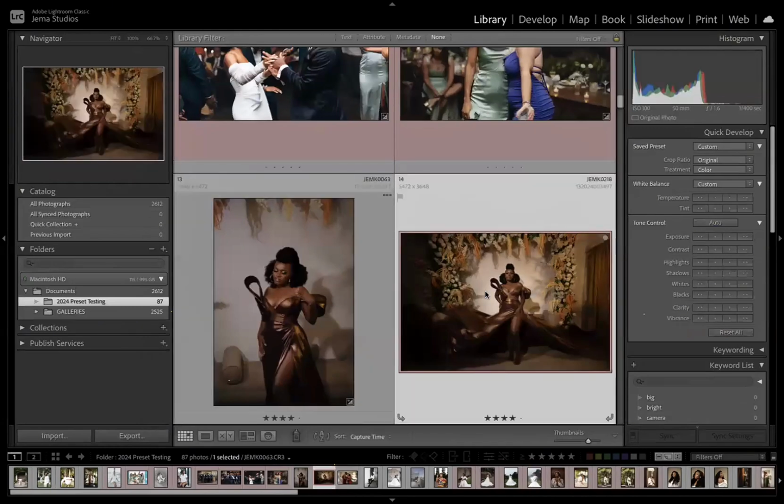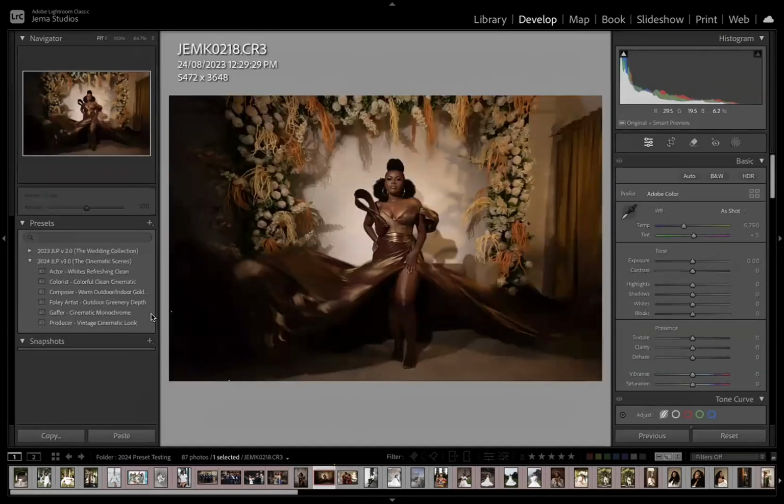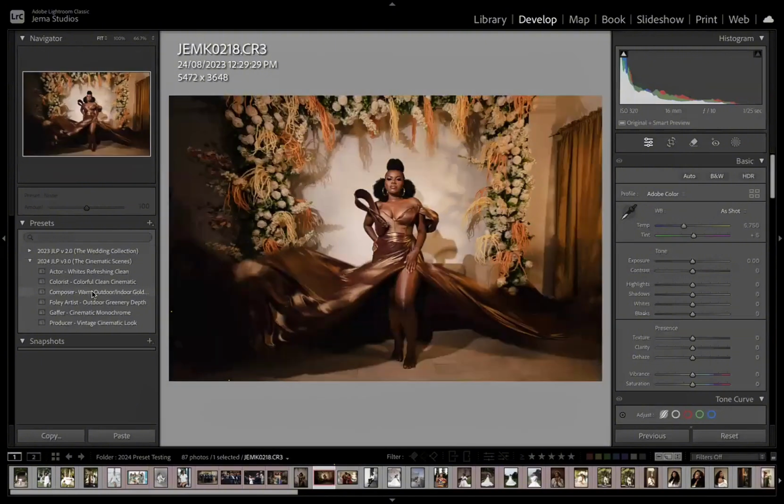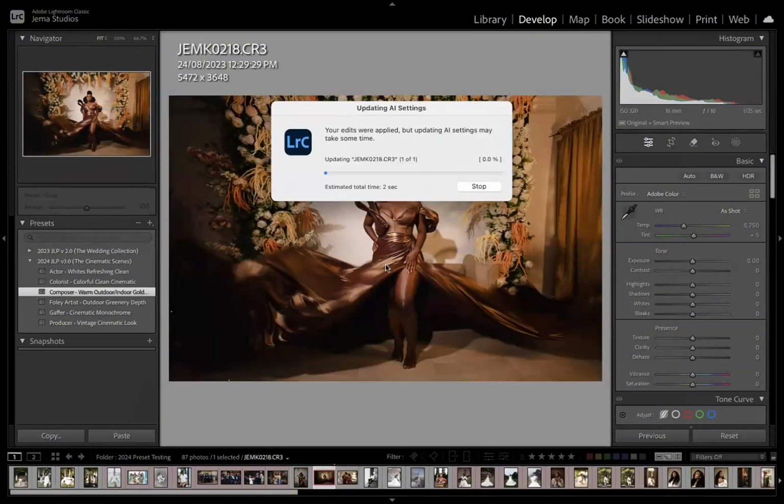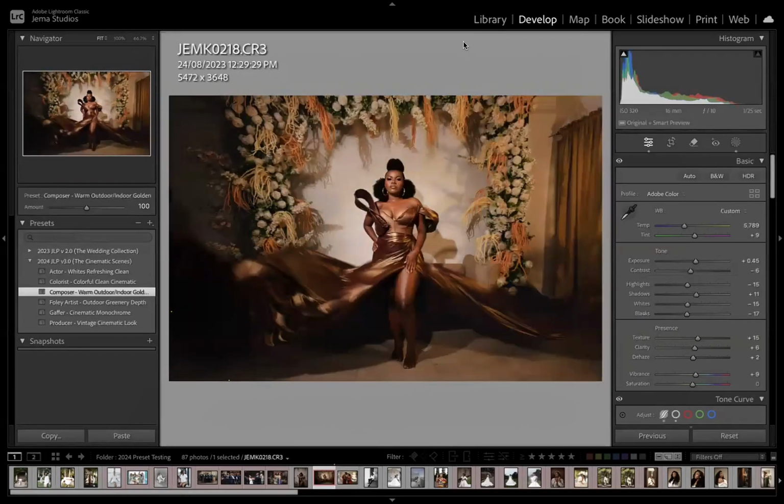Okay, I think something similar for this one. This one, let's try the composer. Hey, it's warm. I think composer worked very well, but it was a little warm. So probably we could cool it a bit with the white balance.